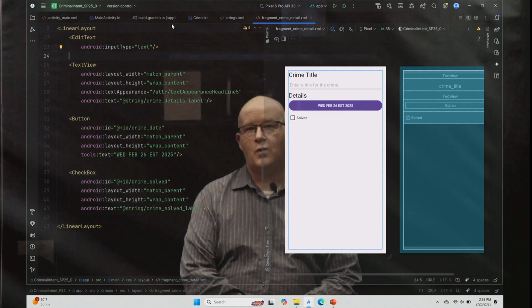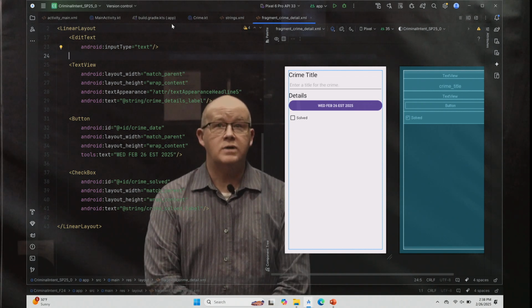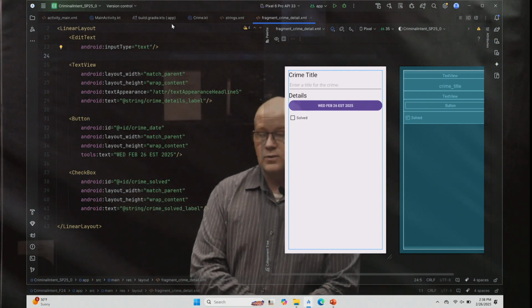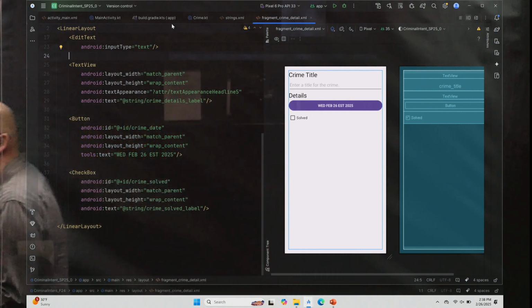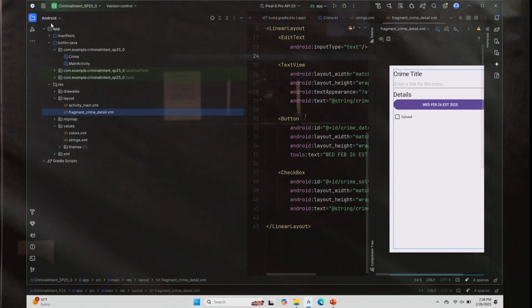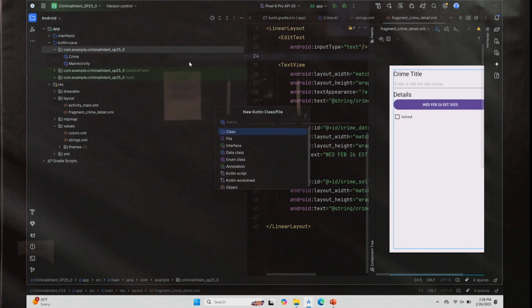We're in video 4 of chapter 9, and we are going to create the .kt file. It's going to be associated with this one, and that's going to be CrimeDetailFragment. Okay, so we are going to come over here and right-click on your package name, new, Kotlin class file, CrimeDetailFragment.